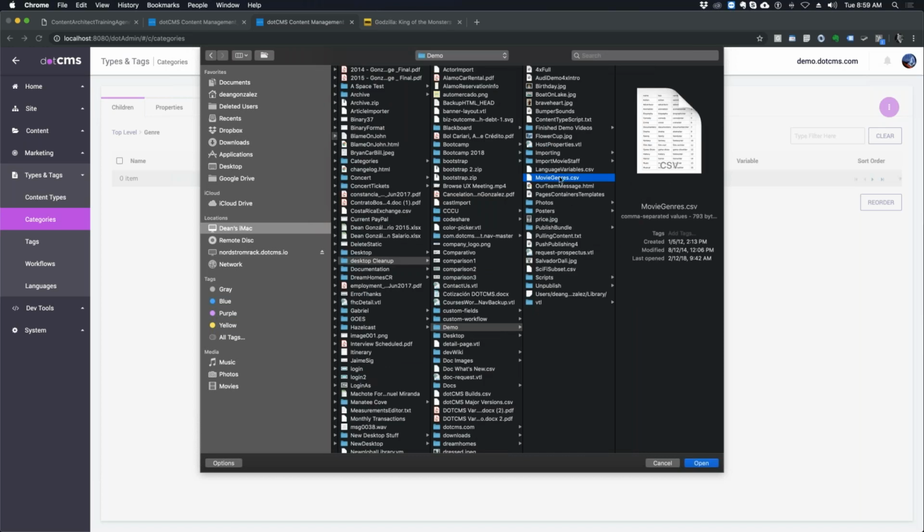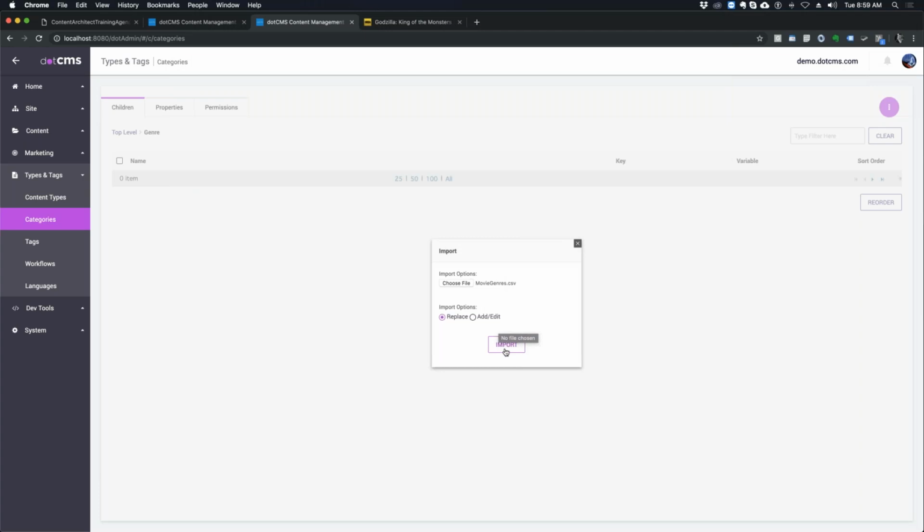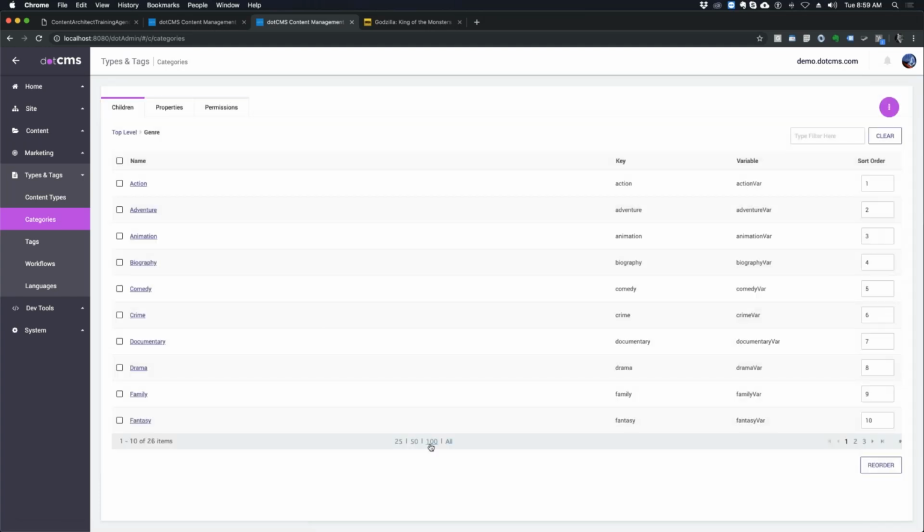Okay, and here's my movie genres CSV. Whenever you import a CSV file, you can replace the current categories that are already here, which is what I'm going to do. I don't even have any. Or you could add or edit, where if you had a matching key, it would just update the rest of the properties by matching key. Right. So I'm just going to replace.